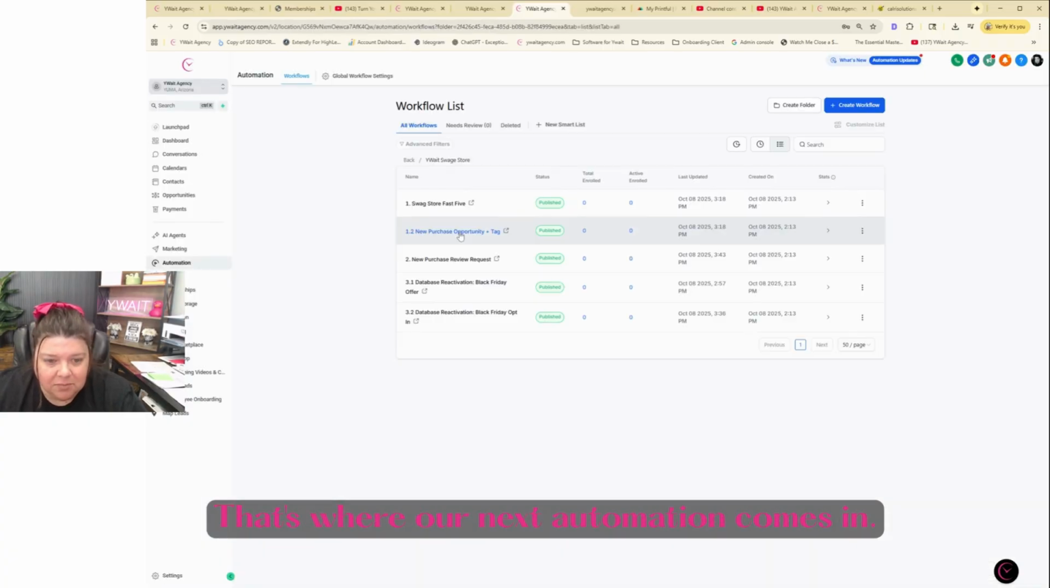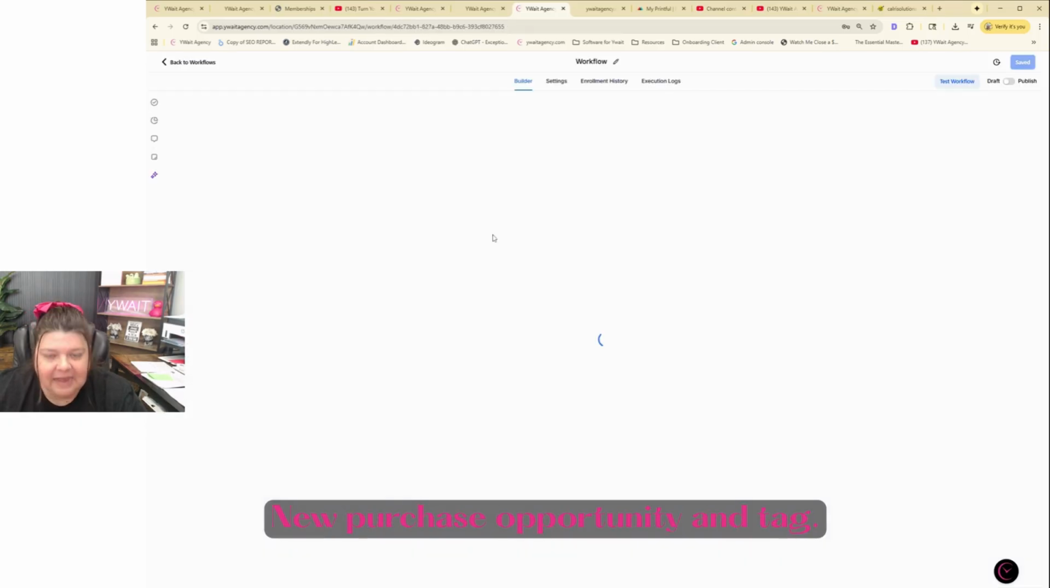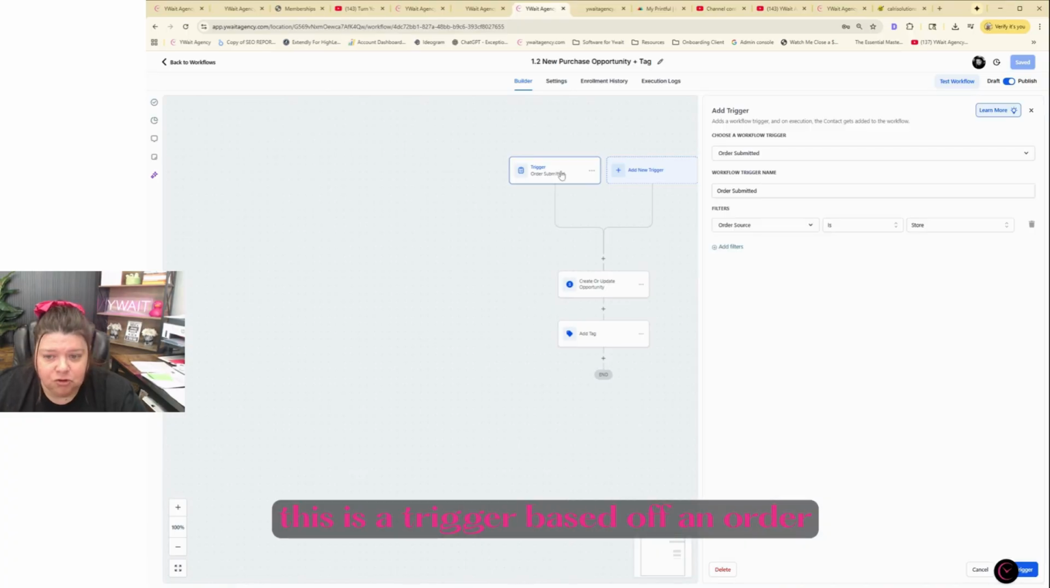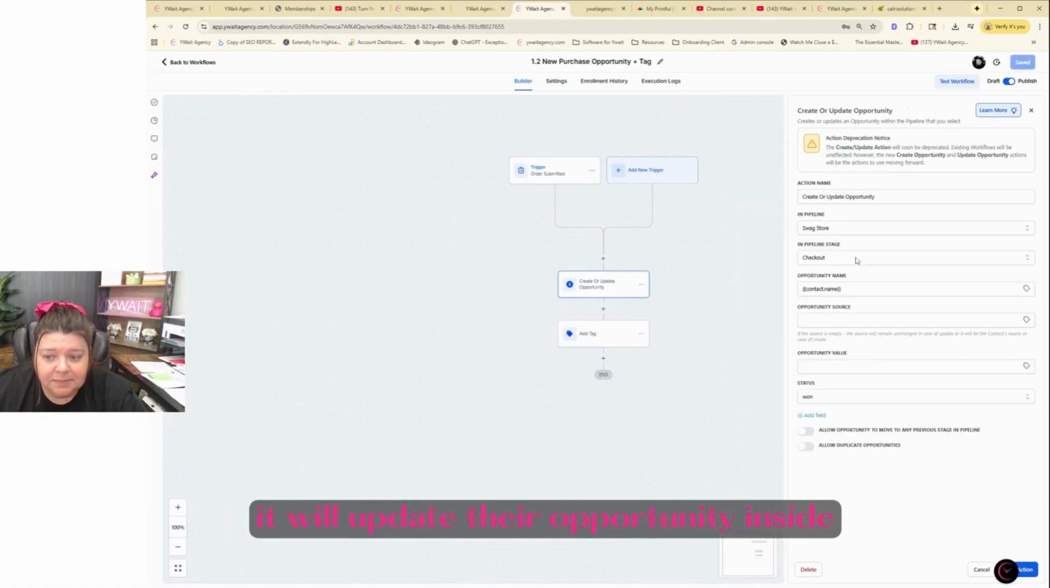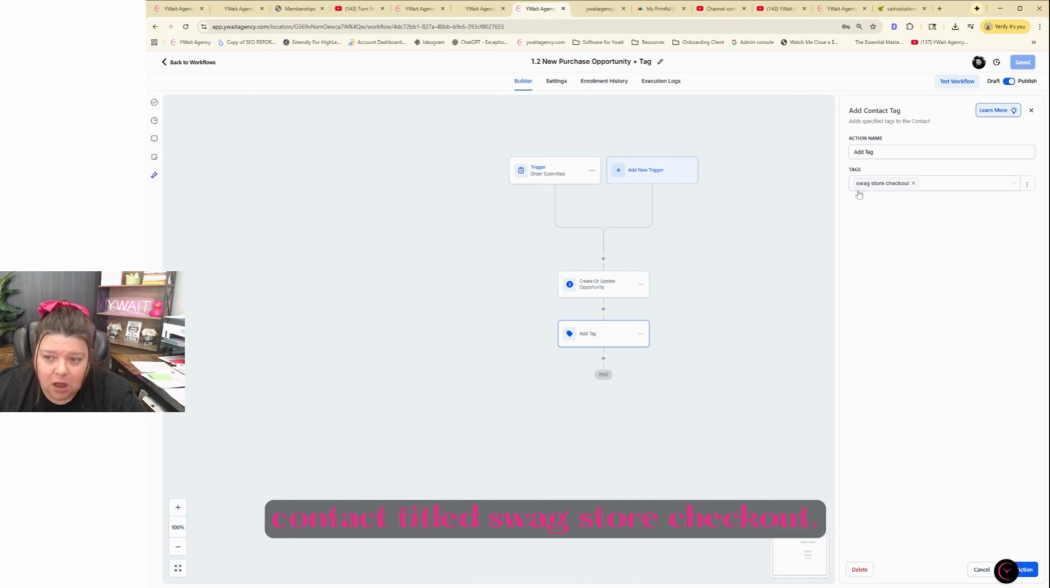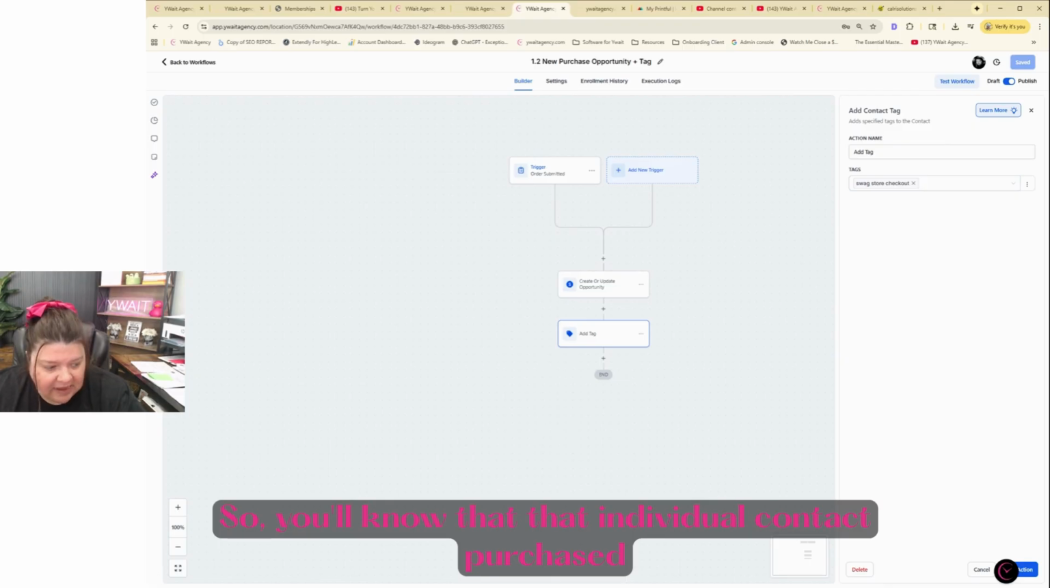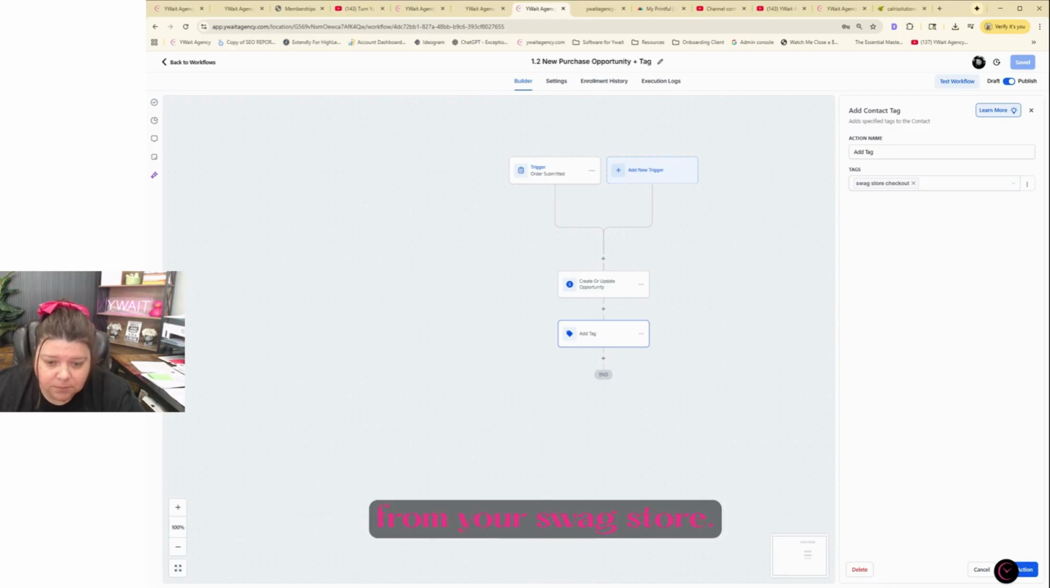That's where our next automation comes in. So if we look at the 1.2 new purchase opportunity and tag. This is a trigger based off an order being submitted through your store. So when the client does order something, it will update their opportunity inside your pipeline from the opt-in stage to checkout. That was that pipeline we just looked over. It will also add a tag to the contact titled Swag Store Checkout. So you'll know that that individual contact purchased from your swag store.